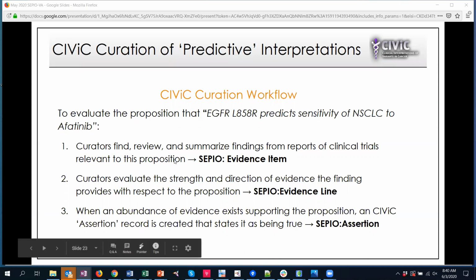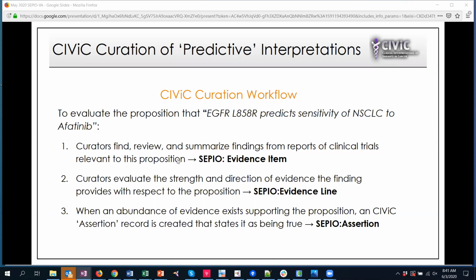So here are the basic steps in the curation workflow. And if Alex is on the call, he can correct me if I misstate here, but as I understand it, essentially curators find, review and summarize findings from reports of clinical trials that are relevant to the particular proposition that they're looking at. In this case, if they're looking at this particular variant with this particular disease and this particular drug, then they'll find publications or other reports reporting the outcomes of trials that tested this combination of entities together.